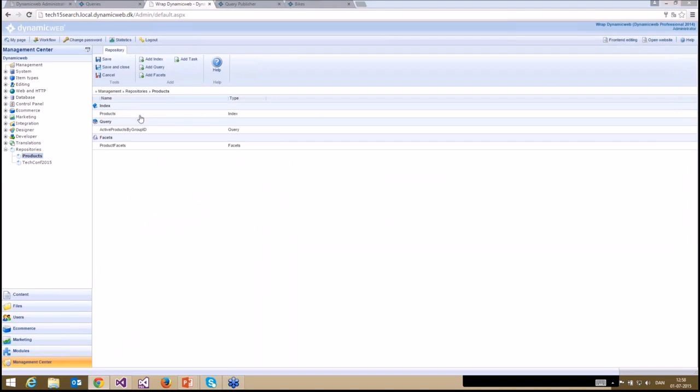So that's basically the order in which you see it here. You have indexes at the top, then you have queries, then you have facets, and then at the bottom you'd find the tasks. I'll get back to those in just a second.